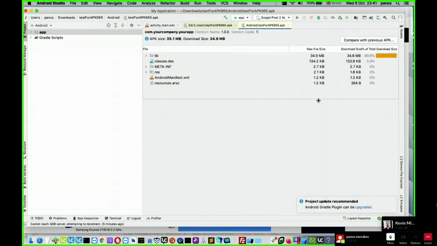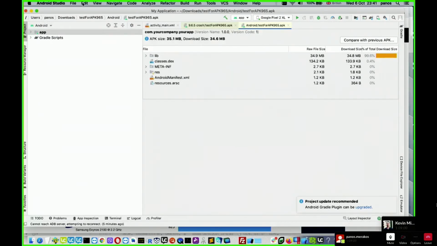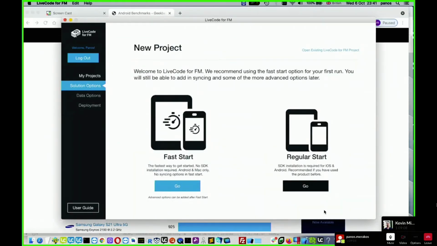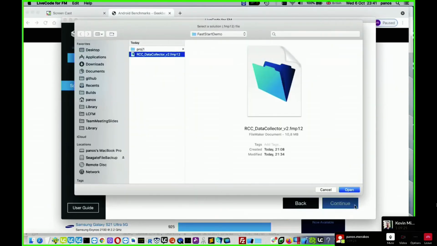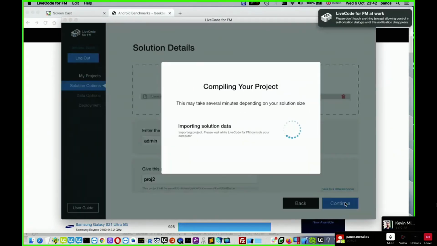We have detailed lessons on that, and even if you miss installing something, the tool will let you know that, for example, the SDK tools version is not installed. You will get proper error dialogues that will tell you exactly what is missing, so you won't have any difficulties installing all the requirements. So let's go back to the tool. In the regular start, the flow is quite similar. You'll probably get some extra screens that are not shown in the fast start because the default options are used. So let's choose a solution, the same solution we chose before, enter the admin username and password, give this project a name, let's call it project 2, continue.